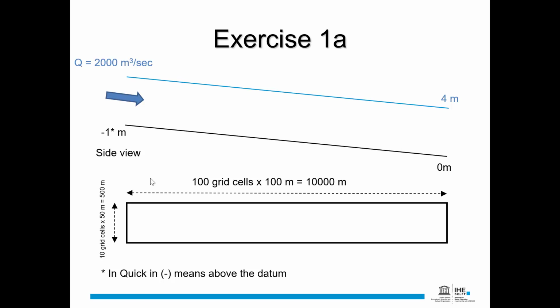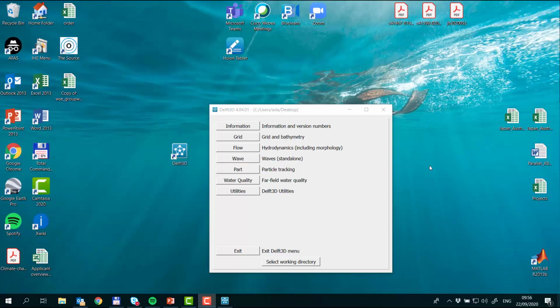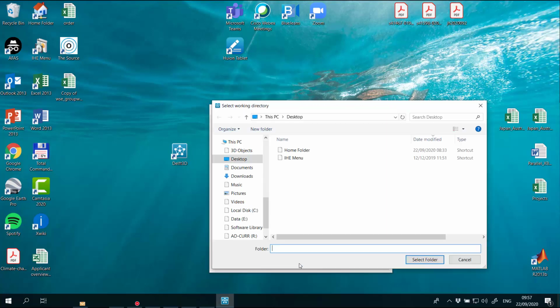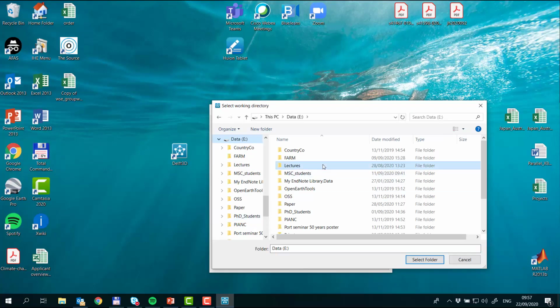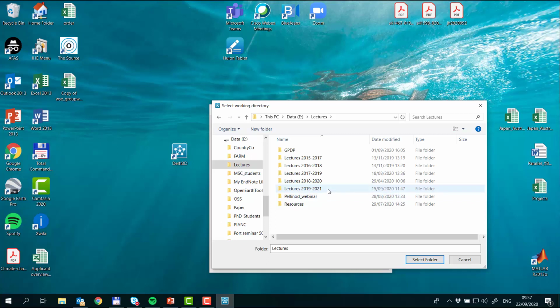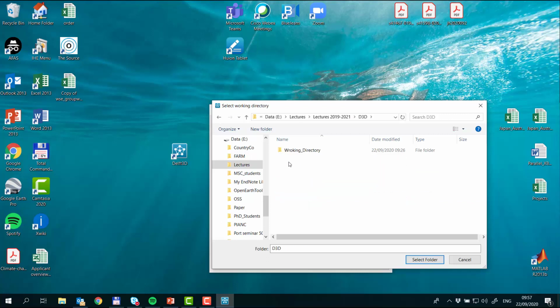and then set up a Delft3D model, run it and see the results. Okay, you can see that I have opened my Delft3D. Of course, the first thing that I need to do is to select my working directory to make sure that I'm working in the correct working directory. You can also go and choose a directory that you are working in. I have named the directory that I'm working in working directory, practically, and I go in.